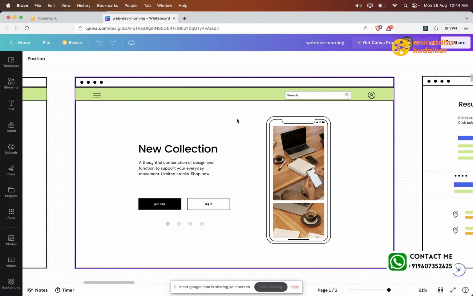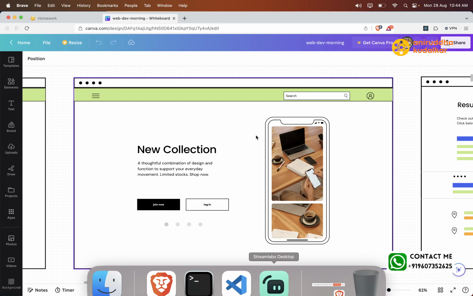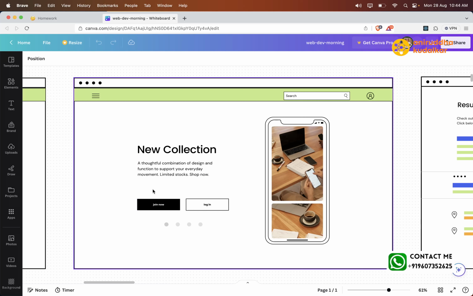Now, what is your thought process? Whenever you saw this thing, what you have imagined? Yeah, you can tell me. What was your thought process? Hello? How did you start? How did you start exactly?